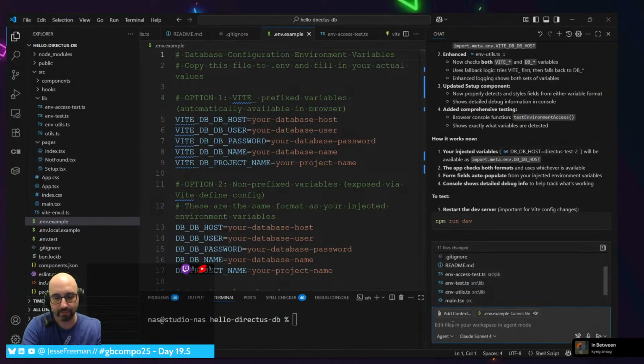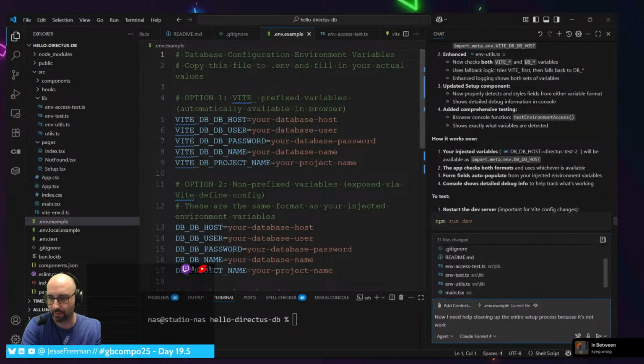Okay. I need help cleaning up the entire setup process because it's not working. Oh, come on. Give me my mouse back. Stop that. Why does it lose my mouse like this? Come on, give me my mouse.